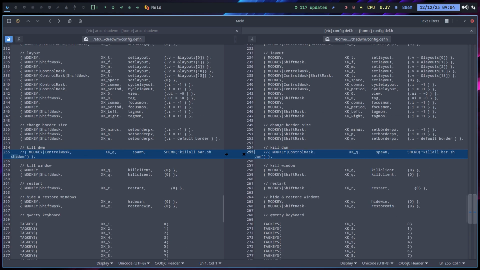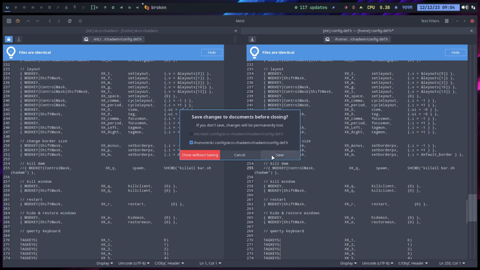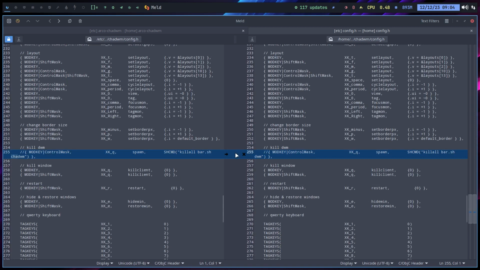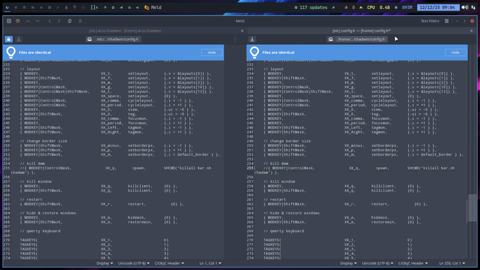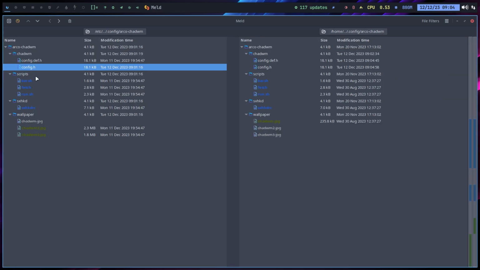Config dev h. We have changed here kill bar chadwm, doesn't really matter because it's not used, right? Sure. I accept the change. So basically that's what we're doing, right? We accept the change. The config h is one that's the result of the build. And again, the same thing there.